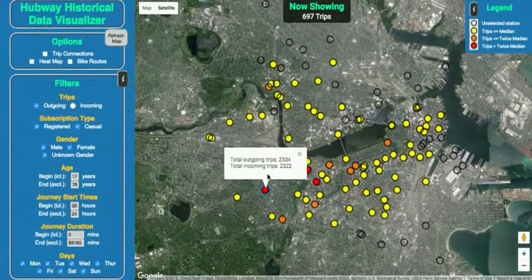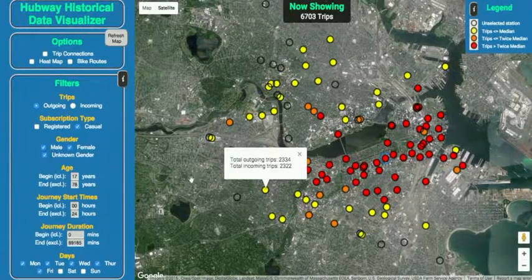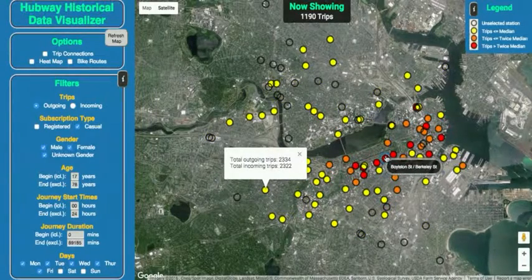Now let's investigate the differences between casual and registered riders on weekends and weekdays. So we can start by filtering out Saturday and Sunday. So actually before that, let's say Boylston Station. So there are a total of almost 8,700 trips, right? So if we were to filter out Saturday and Sunday, we have 6,700 trips. So if we only keep the casual members, we get about 1,100, 1,200 trips. These trips account to 18% of the total trips.